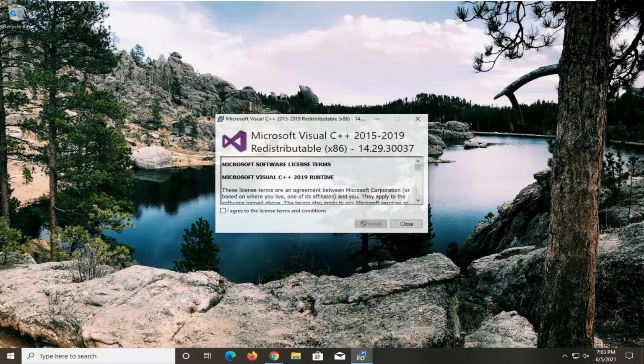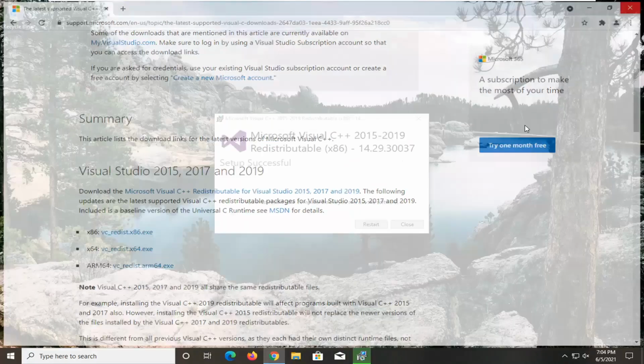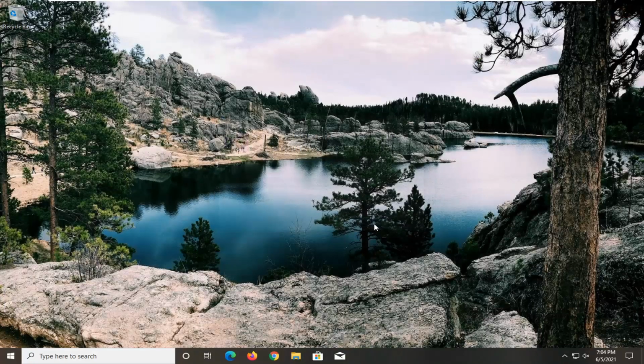Select Run. You want to agree to the license terms and conditions and select Install. Select yes if you receive a user account control prompt. It says you must restart your computer before you can use the software. Save and close out of any open programs and applications, and go ahead and select restart.